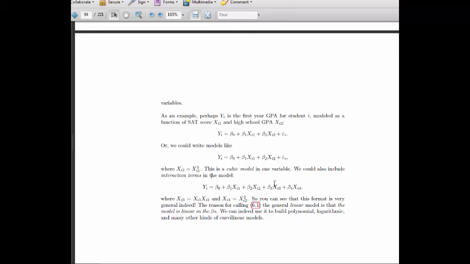But maybe this variable here is really the product of the first two variables, and maybe this one here is the square of this one. Okay, that's perfectly okay. So in this case, we can actually build models that are not flat and planar anymore. They could certainly have some curvature.